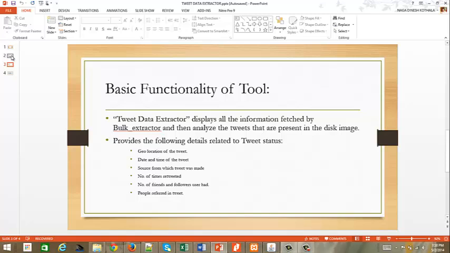So as part of this tool, what I have done is I have taken out the tweet status messages which are extracted by the Bulk Extractor. I have taken the URLs which are available from the Bulk Extractor, and that URL file should be given to this tool, which would extract only the tweet status messages which are available in those URLs.